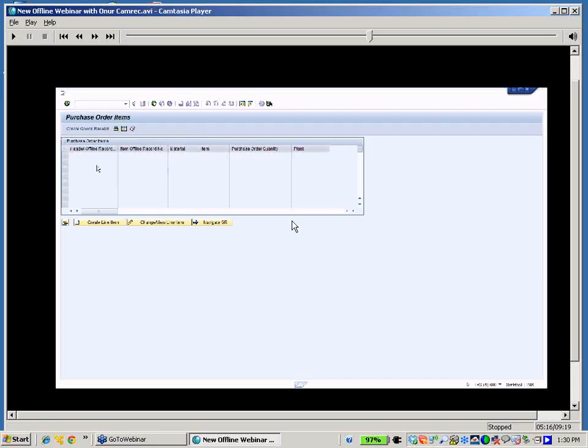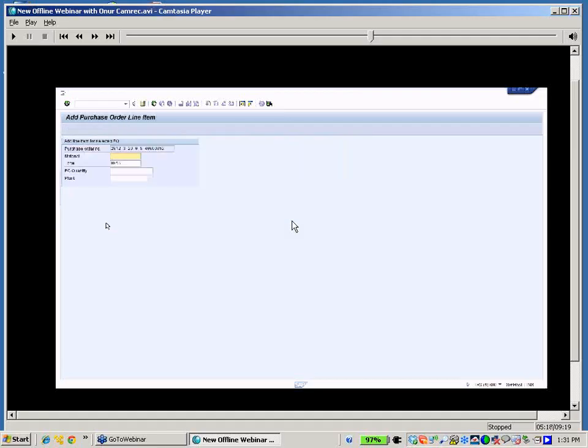So on this screen, the user can view the line items generated for this particular purchase order. If there are no line items in the purchase order yet, the user can create them on the next screen. So the user will click on the Purchase Order Line Items button on the toolbar. And on this screen, the user can either view the line items that exist in the PO, or they can create new ones.